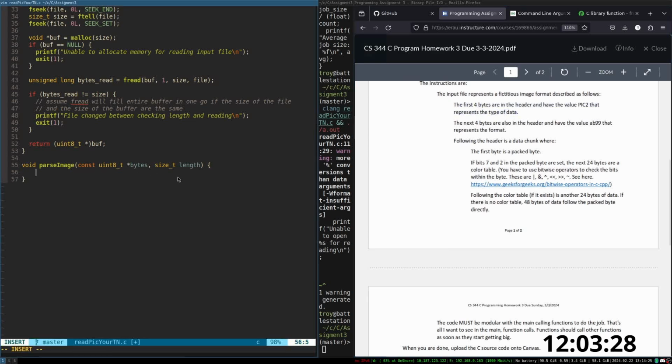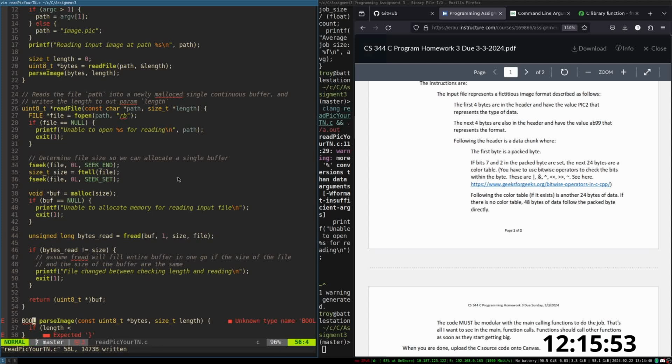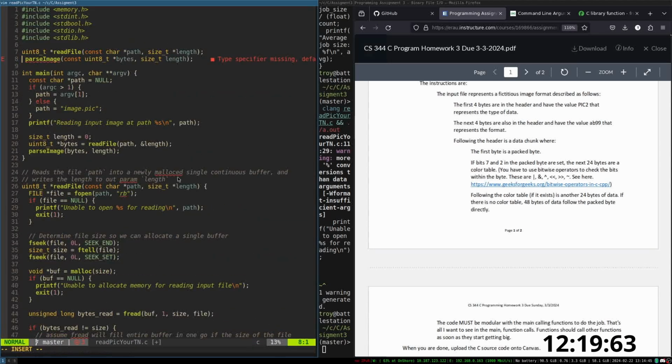Okay, and we need to validate this length. So, okay, this should be like bool. Let's include, I think it makes it, oh, and we have to change the return type here.